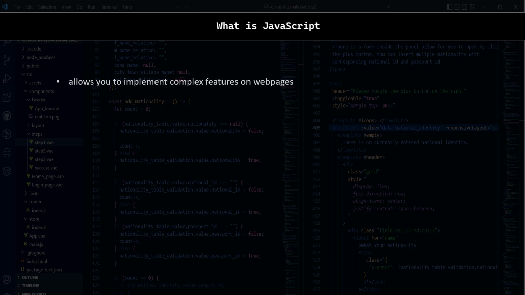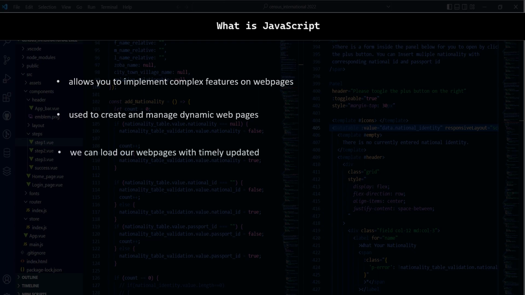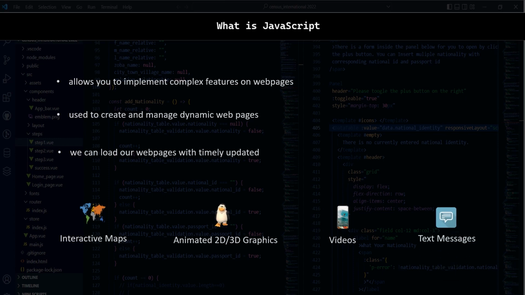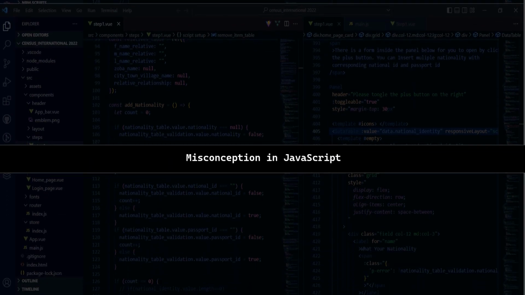JavaScript is a scripting or programming language that allows you to implement complex features on web pages, or we can say it is used to create and manage dynamic web pages, basically anything that moves on your screen without requiring you to refresh your browser. With JavaScript, we can load our web pages with timely updated content like interactive maps, animated 2D, 3D graphics, scrolling videos, images, text messages, and anything you can find on the internet.